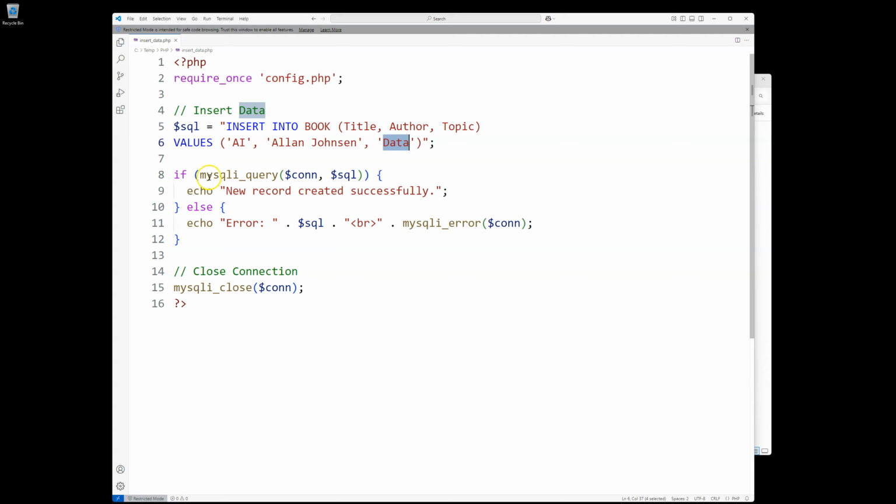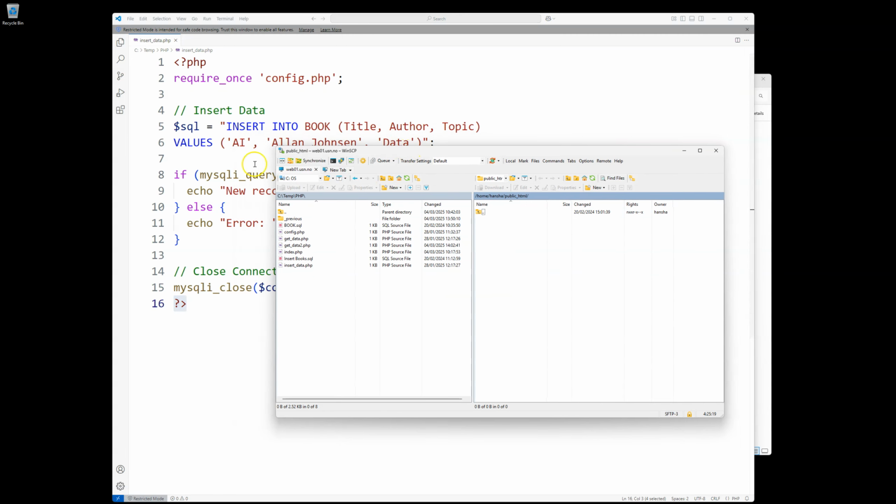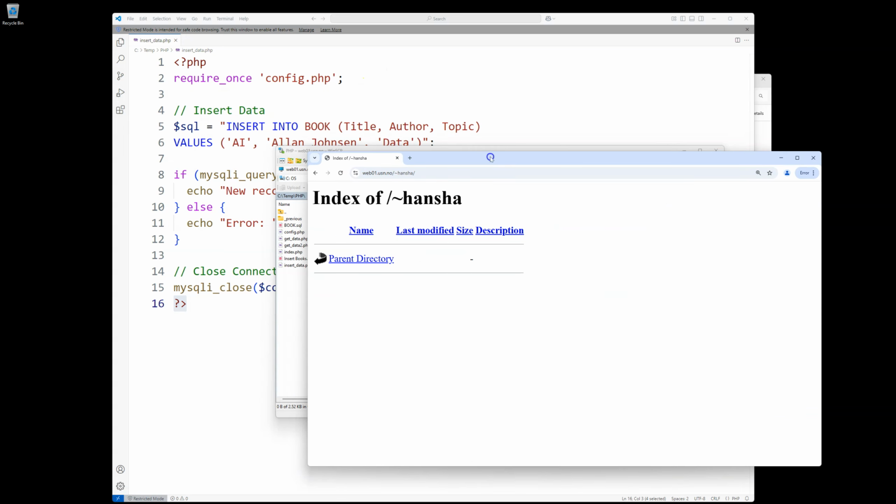And then I just use this mysqli_query with the argument connection, which is coming from this file, and the SQL query itself, which I specify here. So let's just go to the FTP program and then upload this file to the server, insert_data.php. I just upload it to the server. Then I go to my web browser. Then I specify the name of the file here.